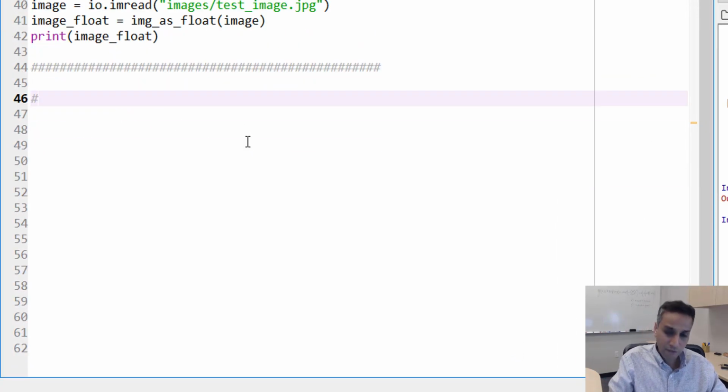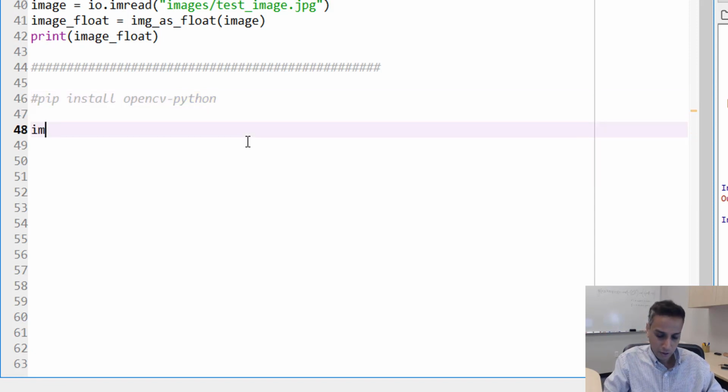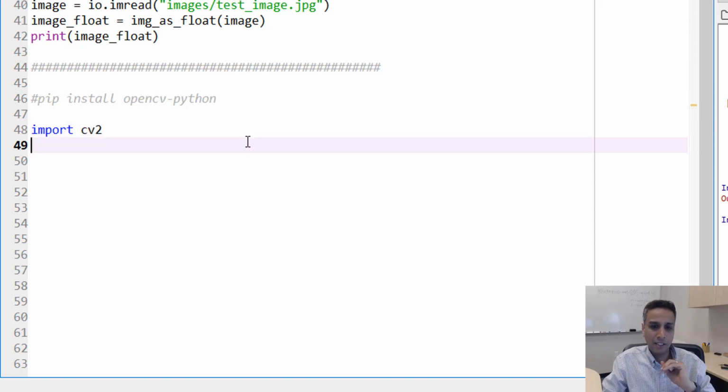So to install this, if you don't have it, you should. If you have Spyder, to install this, pip install opencv-python. So this is how you install it, opencv-python. But then when you call it, it's actually just cv2. So you just do import cv2. That's it. Again, one of those confusing things here. So let's just go ahead and import OpenCV.